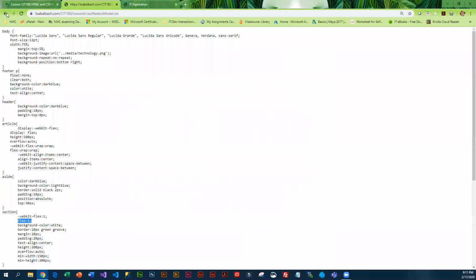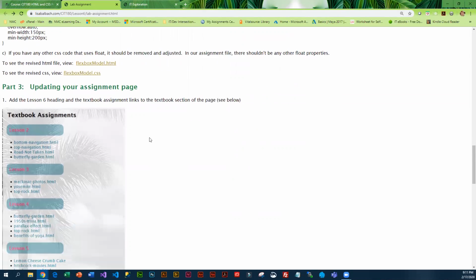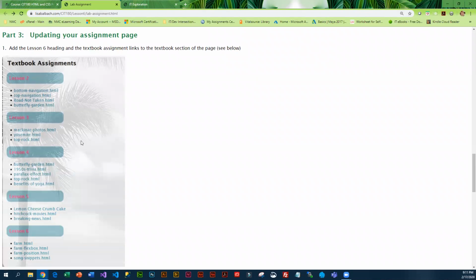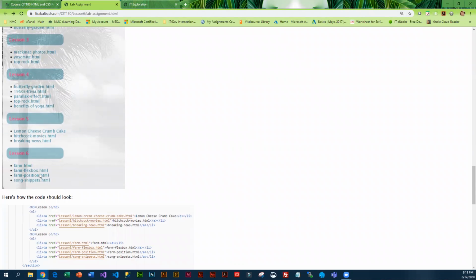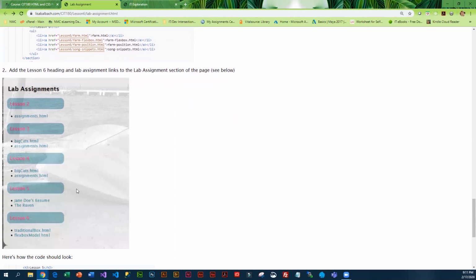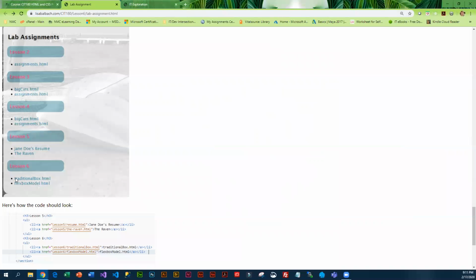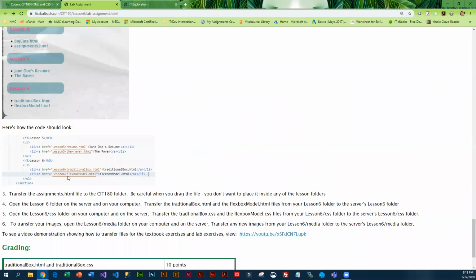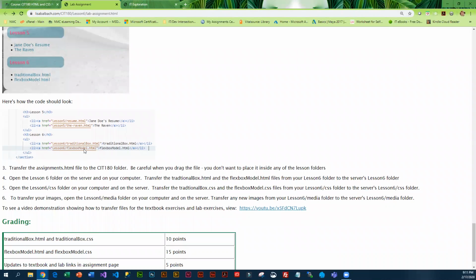So once you finish both of those pages, then you need to add the links to your assignment page. And so this would be your Lesson 6 textbook links. Here's an example of the code. Keep in mind if you name your pages differently than mine, or if you use different upper and lowercase, you have to match your folders and your files 100%. And then for the lab assignment, you're going to have 2 links. And again, this is an example of my code. Your code may look different if you didn't match my names 100%.